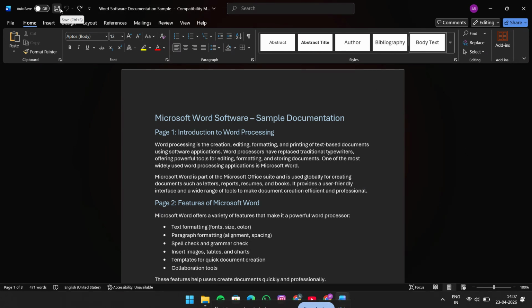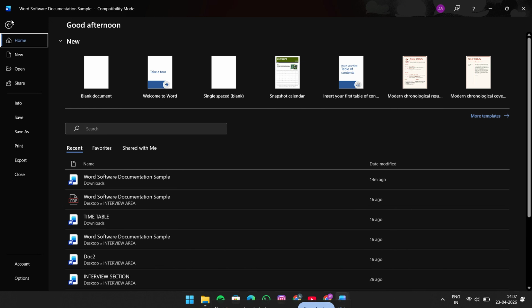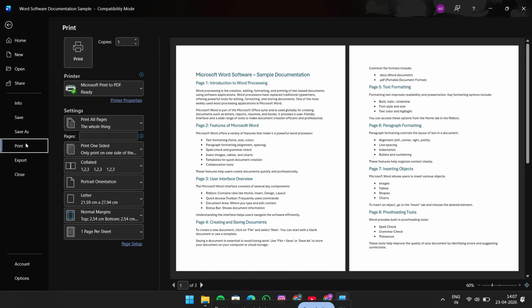Next, click File in the top left corner of Microsoft Word. This opens the main menu, where you can access options like saving, sharing, and printing. Once the File menu opens, select Print from the list. This will take you to the Print Preview screen, where you can see exactly how your document will look before you print it. Now take a close look at the print settings.